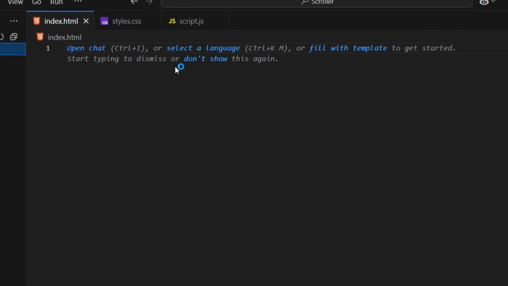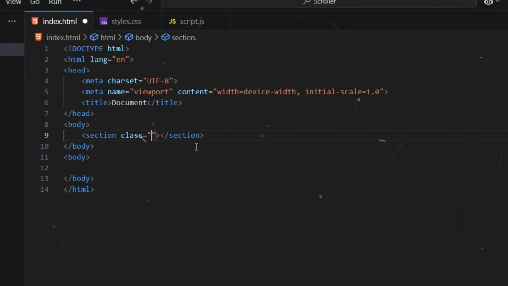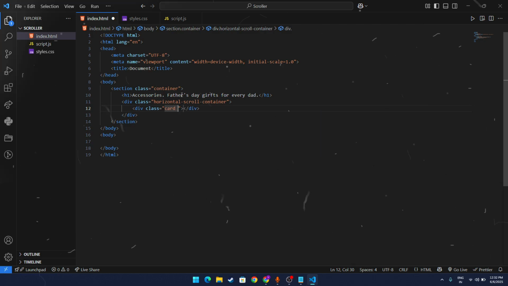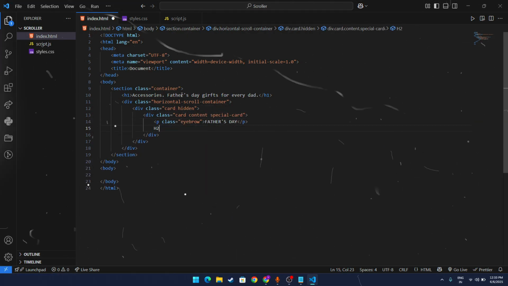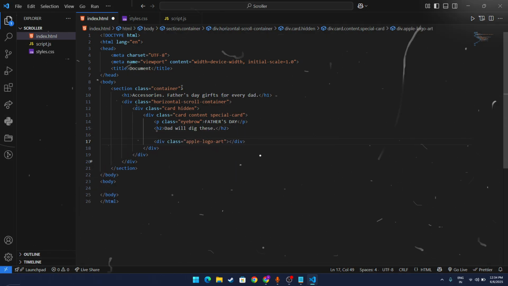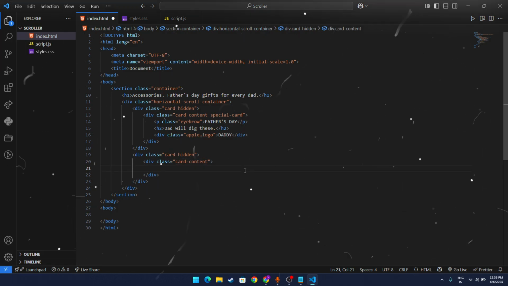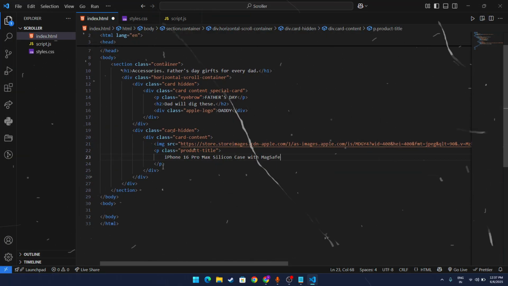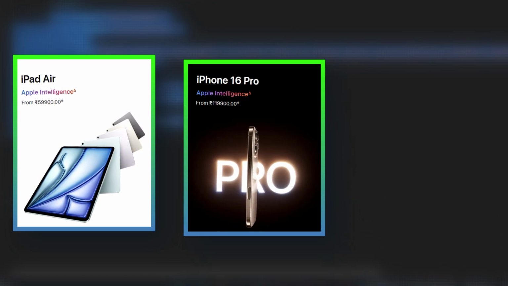So first we will put the HTML code. You can just put the HTML code first. So let's put it. So we have just created a single card here. We can just copy this whole section again and again to create multiple cards here.